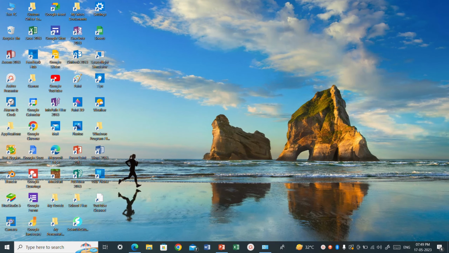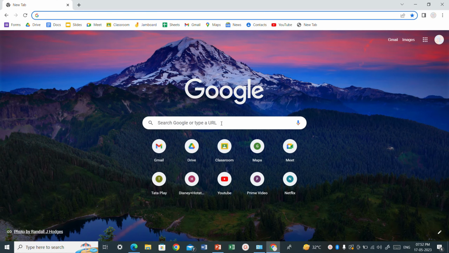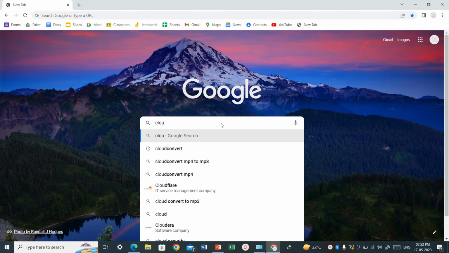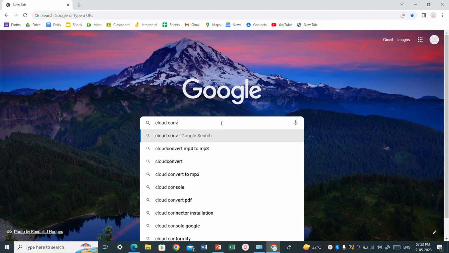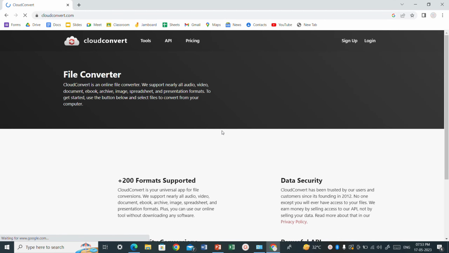So first, let's convert a MP4 file to MP3. For that, we have to open Google Chrome. Now you have to search Cloud Convert. Now here we got the Cloud Convert at the first one. So let's open this.